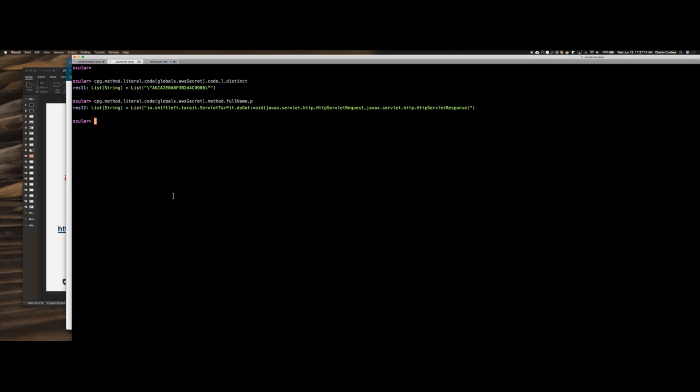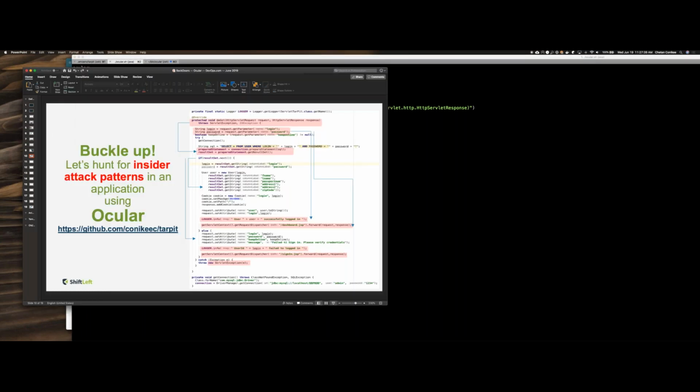So using the same API, we can ask questions of whether you have hard-coded database credentials as well. So we merely scratched the surface here. The sky is not the limit with Ocular's interactive API. So let us use this API to uncover information flows with symptoms leading to insider attacks. And for that, let's quickly switch to the presentation again.